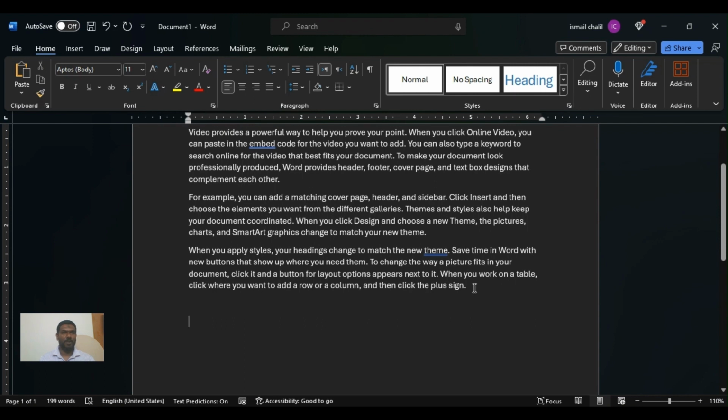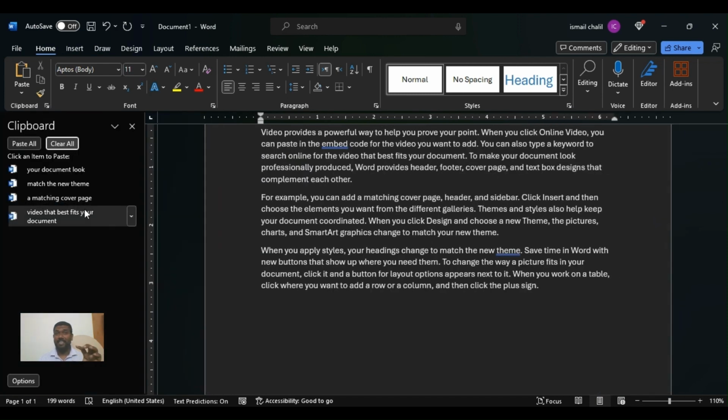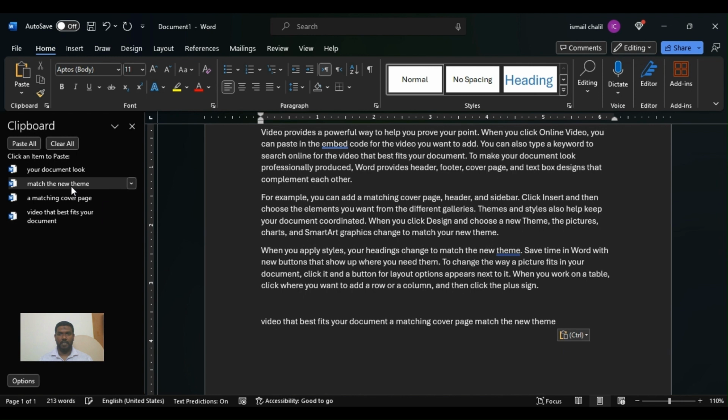So if you see this section, which is the clipboard, I click on this, I get these options here. These are all the text that I copied. So now I want to paste this, and maybe then I want to paste this, and then this, and maybe this again, and this again. So you can do this. So this is how you can use this hidden feature, which is the clipboard function.